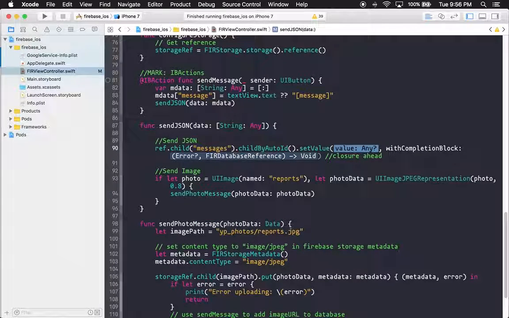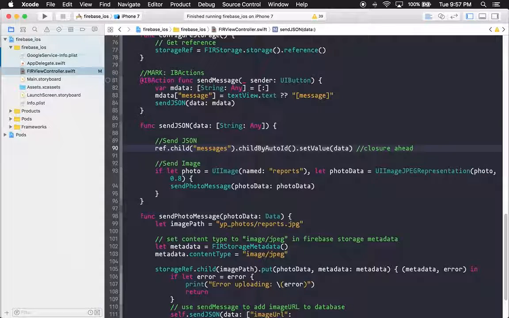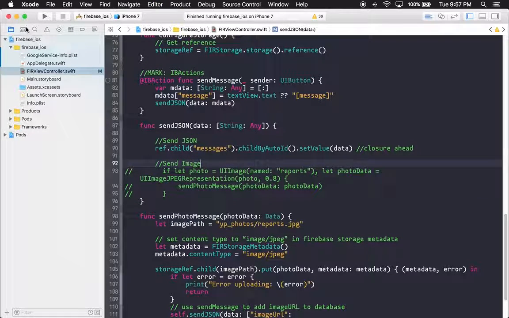So we call here data, and then we have the error, and then we have the database reference, just to verify. You can do whatever you want, just to verify if we wrote to the specific database to compare, for example. But right now we're going to keep with just setValue to data. So here I'm sending my dictionary to the database. Here I'm going to send the image, but let's comment that for a second and let's test it.